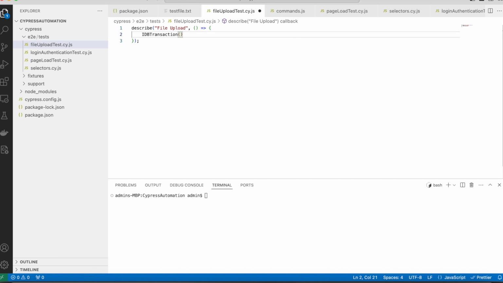The test case is also a method, it. It takes two arguments: one is a string and the other is an arrow function. So the test case here is, it should upload a text file.